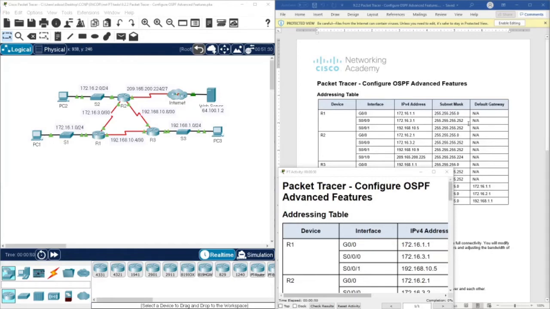Hello everyone, welcome to the Packet Tracer Activity 9.2.2 from the CCNP ENCOR course from Cisco. In this activity we are going to configure advanced features on OSPF version 2.